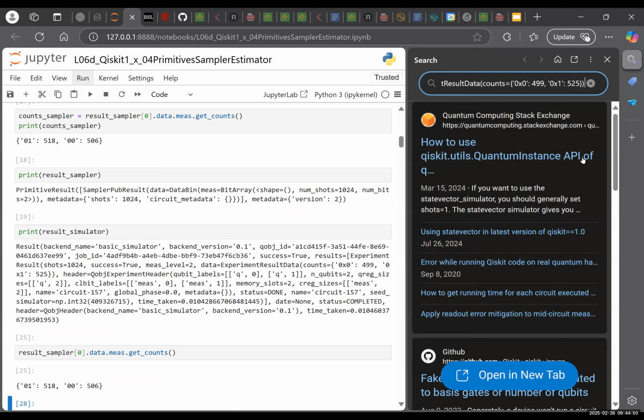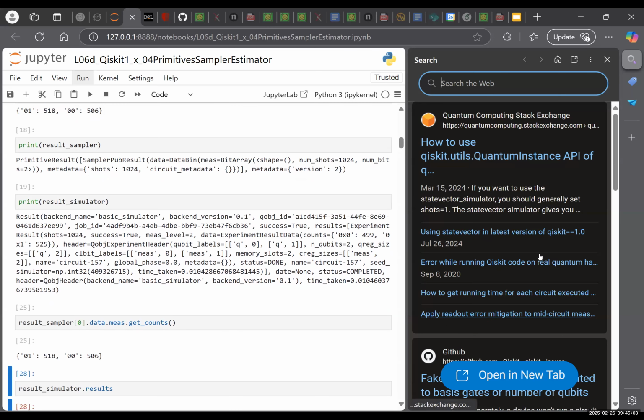How do I close this? Oh, how do I close this tab? Open new tab.